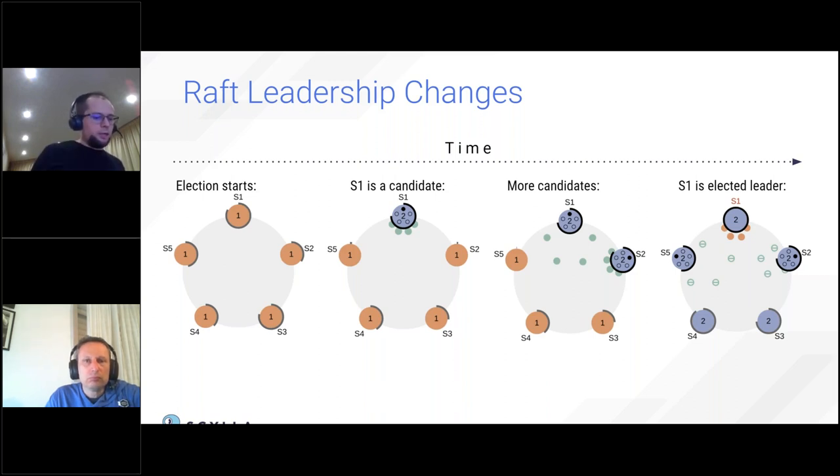There are some developers and engineers who criticize Raft for this asymmetry, but some engineering can actually deal with it quite well.